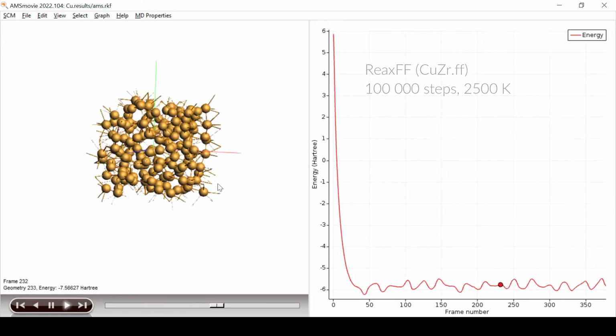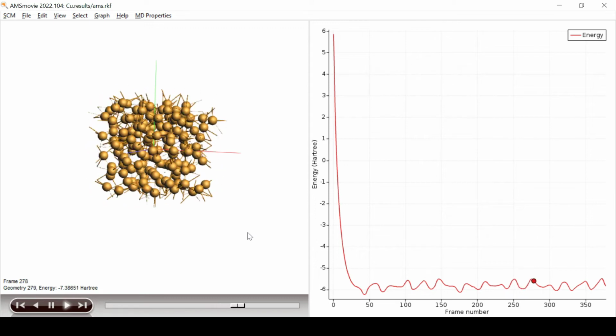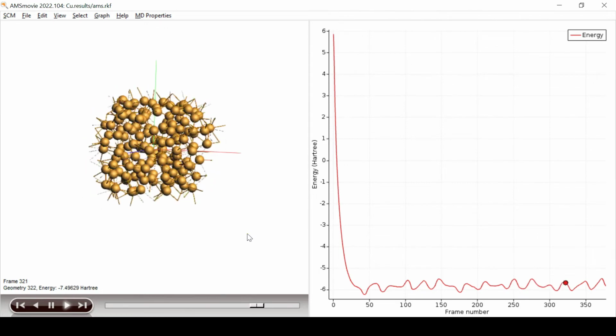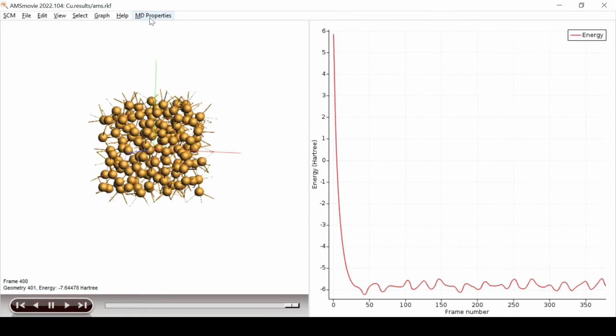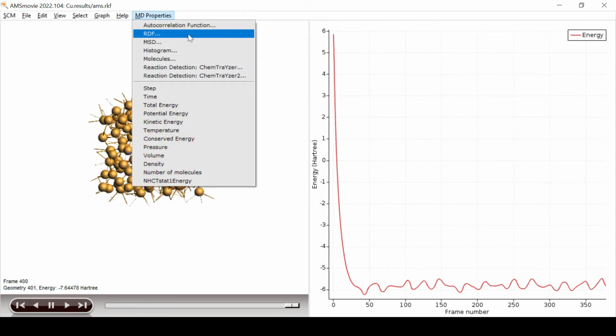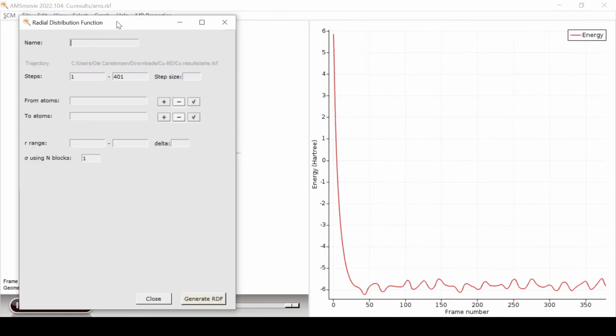To calculate the radial distribution function, we open the trajectory in AMS Movie and go to MD Properties, Radial Distribution Function. This will bring up the control panel of the radial distribution functions.